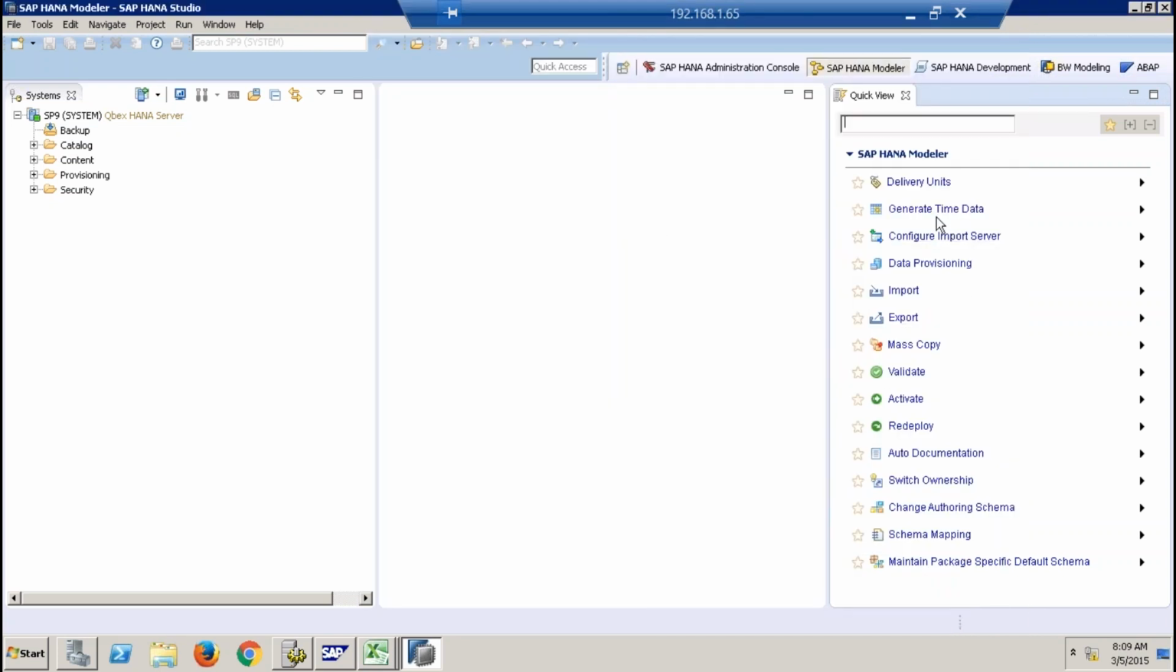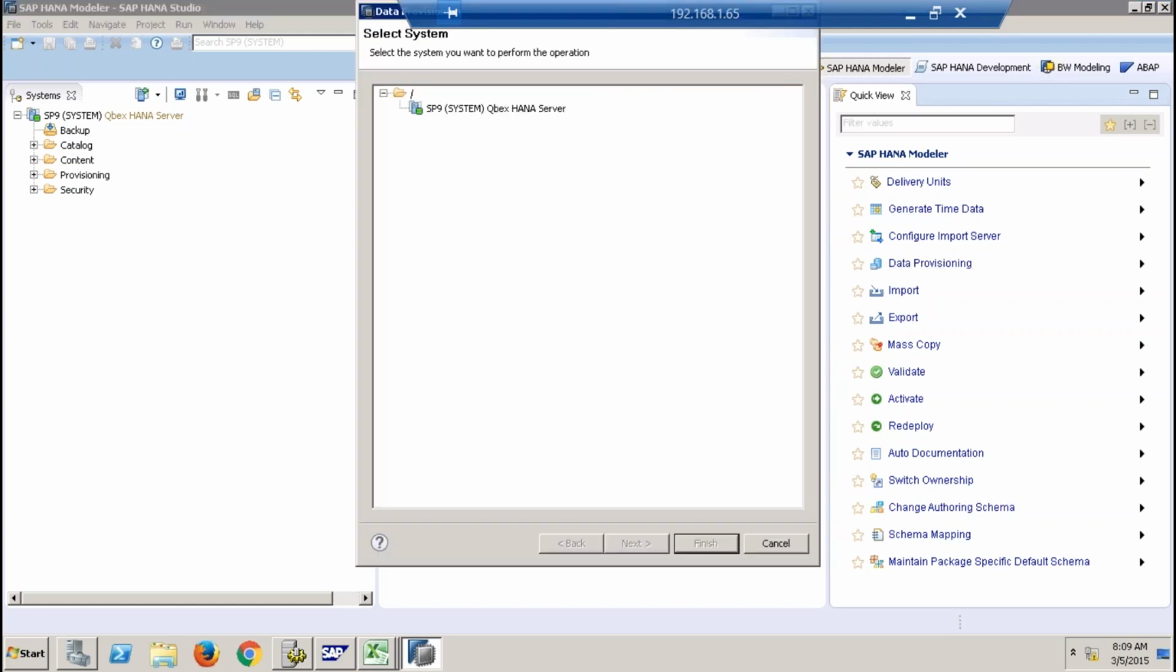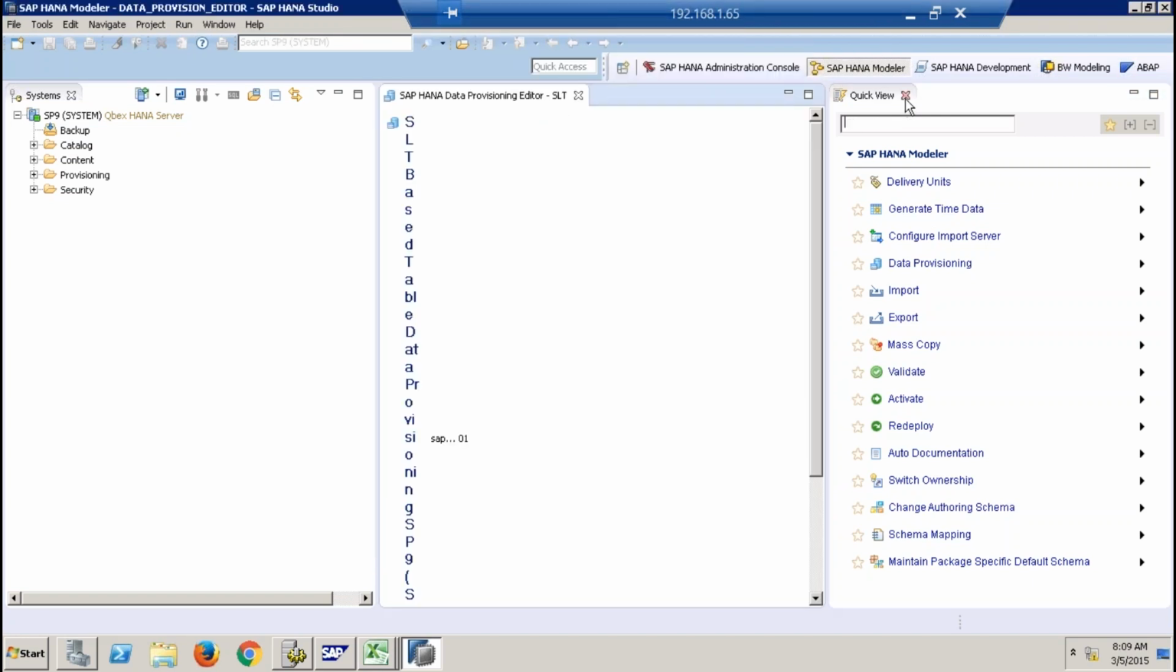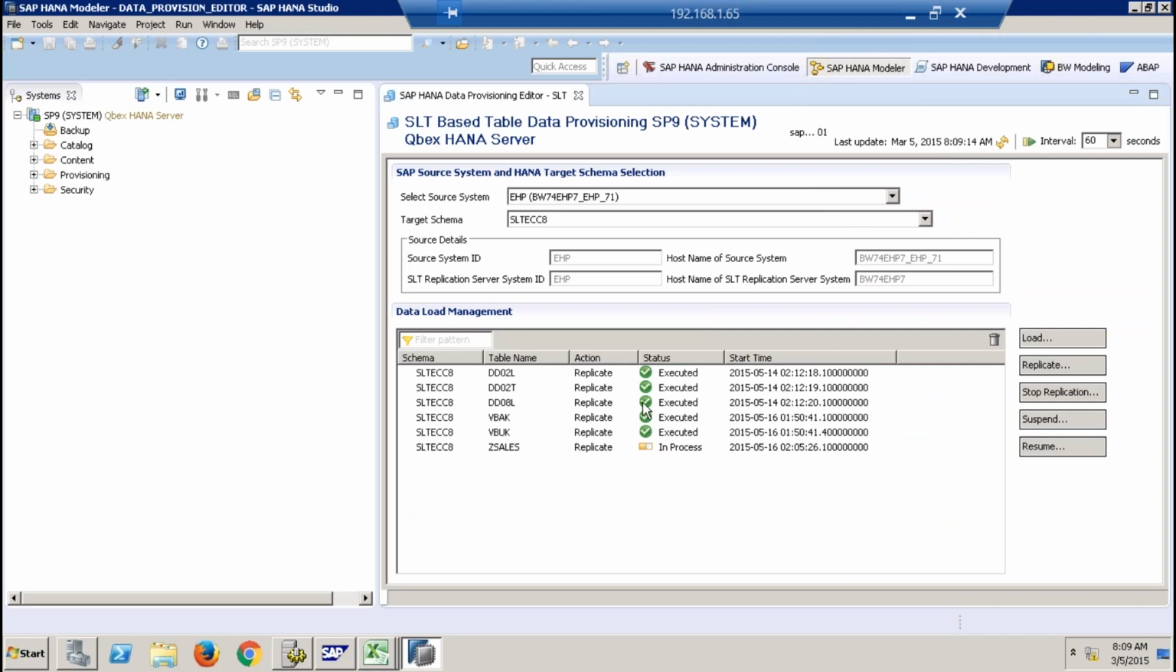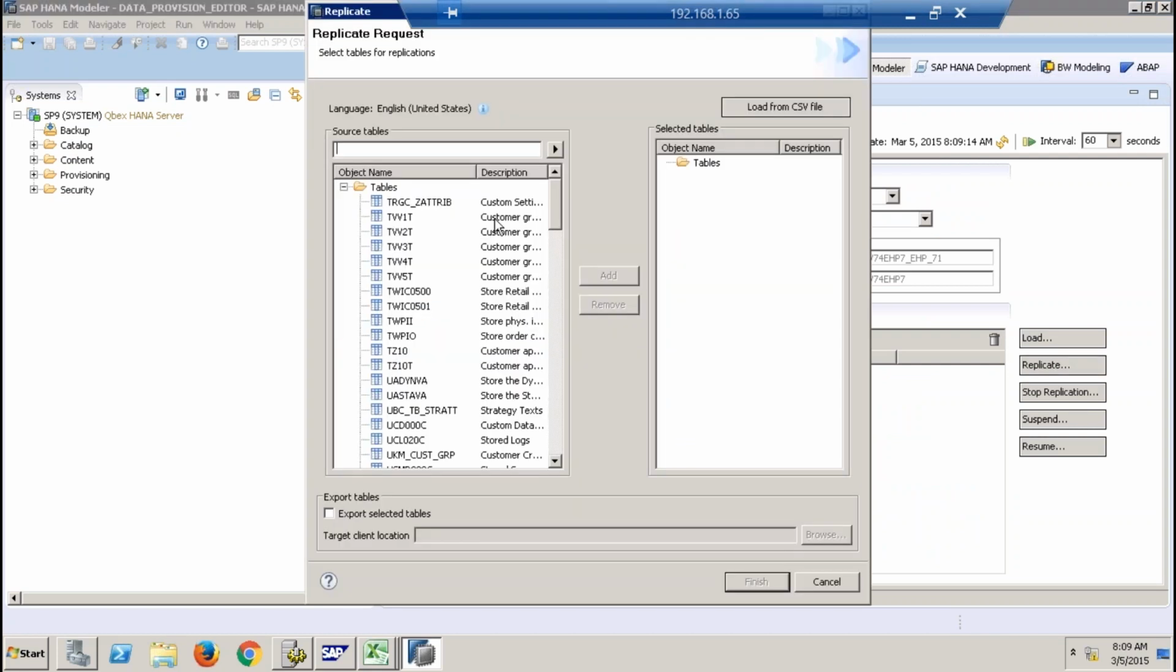Or you'll have lots of options like generating time data, configuring imports of data. Say you want to do some SLT config, replicate data through SLT, then use this Data Provisioning link and you get in. I know my SLT server is down now. You can say I want to replicate some table, then you can just choose a table, then start the replication and so on.